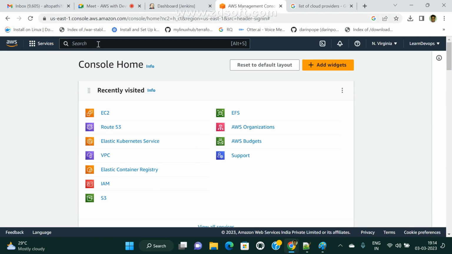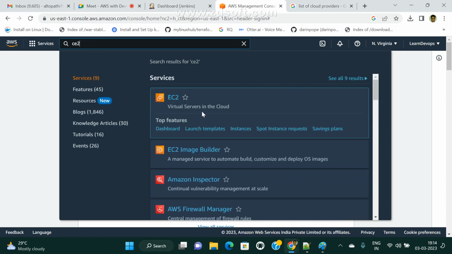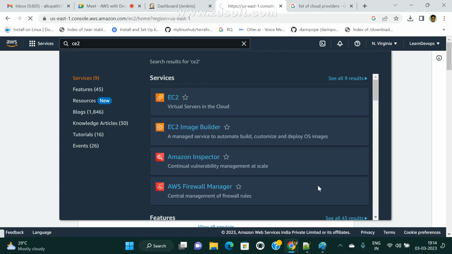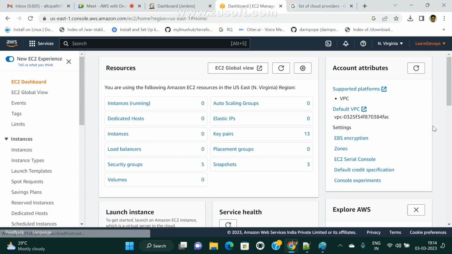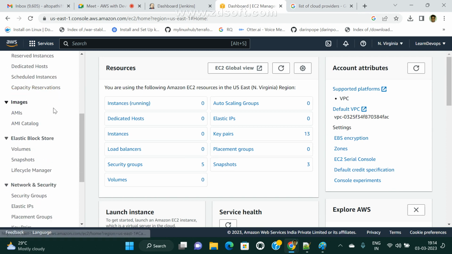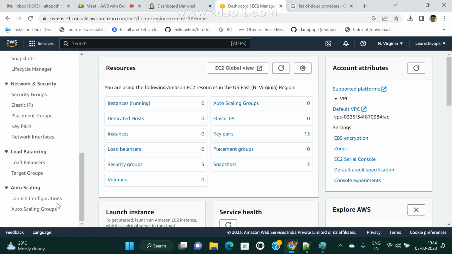If you click here, there is one service, the EC2 service, Elastic Compute Cloud, EC2. This is the service EC2. This is a virtual server in the cloud. So this is EC2, and this is the default dashboard. See here resources, and on the left side EC2 dashboard, EC2 global view, events, tags, limits. There are many options available. You don't worry. Anyway, in the morning classes, sir will explain all these things.